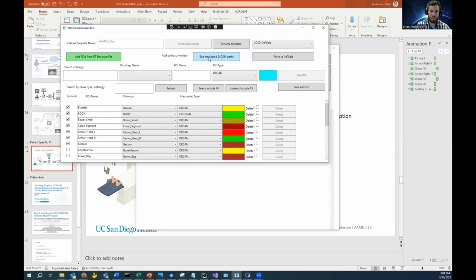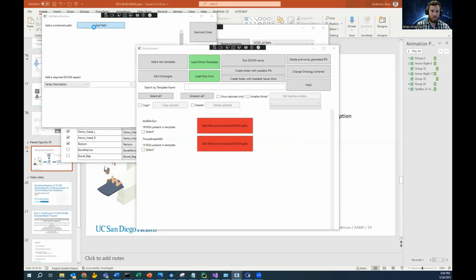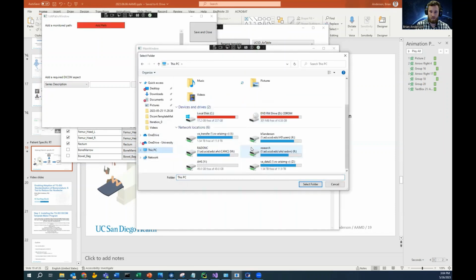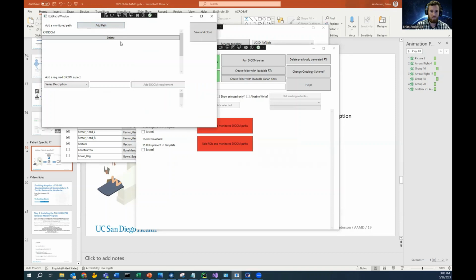So I'll click edit monitor DICOM paths, and then it's going to say add a monitored path. I'll do that. And I'm going to say that I have DICOM coming to my K drive into this DICOM folder. Great. And then you can add multiple other paths if you like. So you can have one local, you can have one somewhere else, whatever you like.